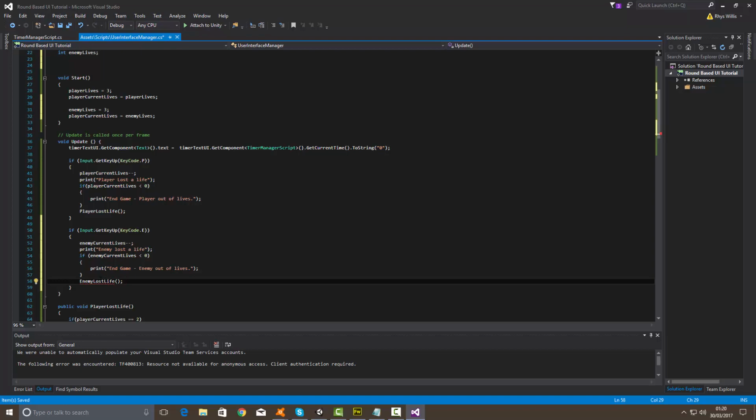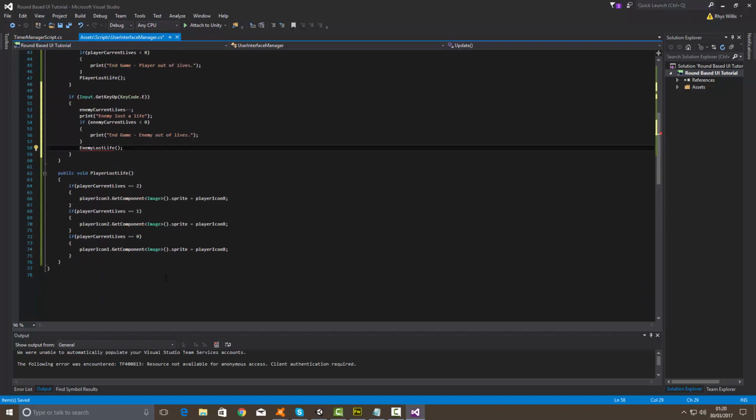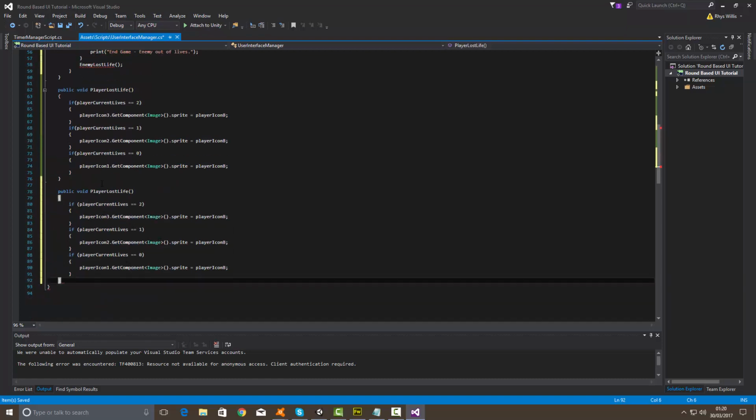Because we don't really know how many lives they've got left, we want it on the outside, and then it'll run every time the key is pressed or the enemy falls off, and so on. Actually, you might be better off just copying this function too. Save you writing it all out. And then again, we need to change all this to enemy. Enemy lost life.